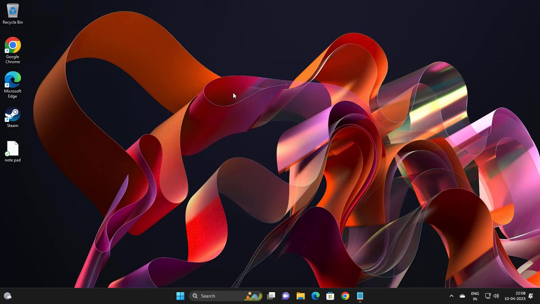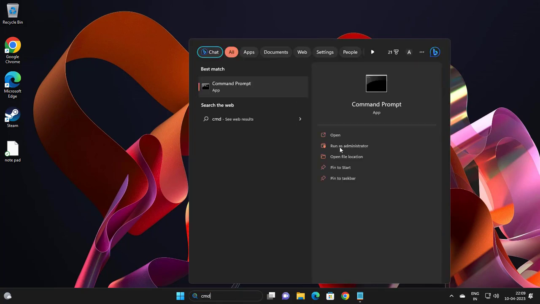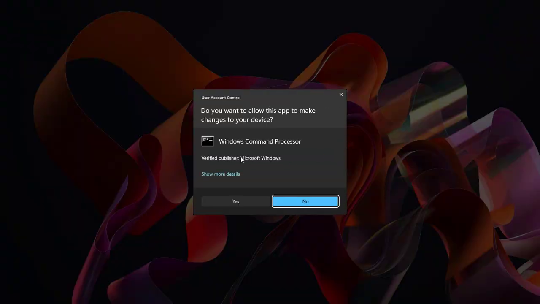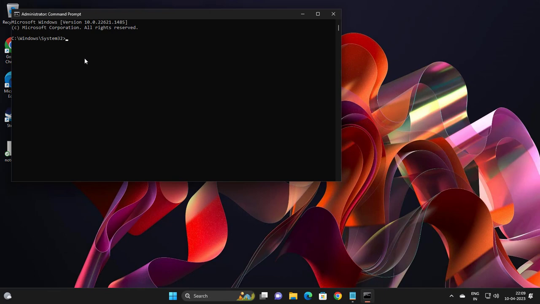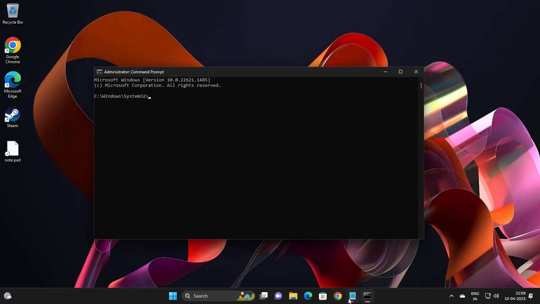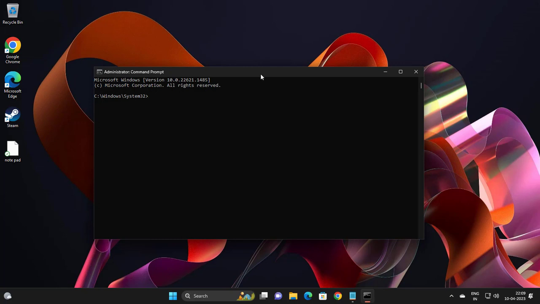Let's fix that, guys. Go to the search menu and type cmd. Click Run as administrator. Click Yes. Here you want to copy the commands. In my description, two comments are there, guys. Copy the first comment. Tap the bar, right click, paste, press enter.